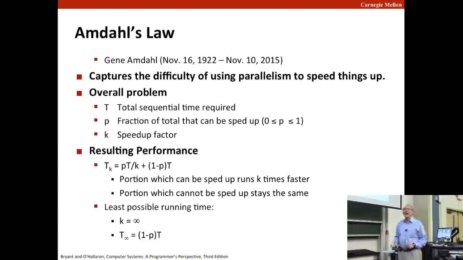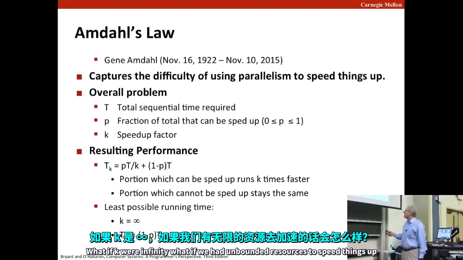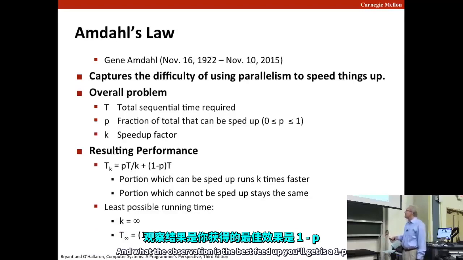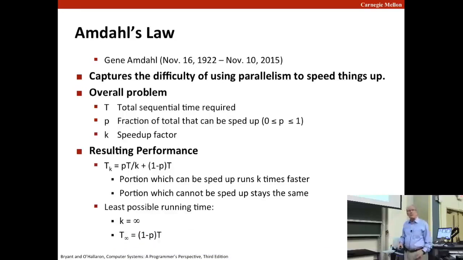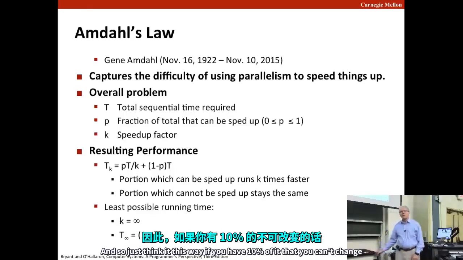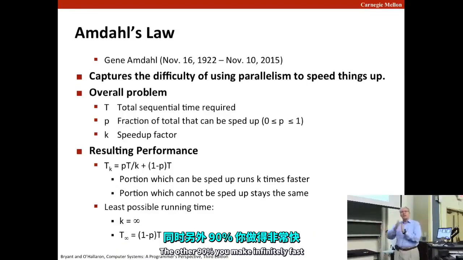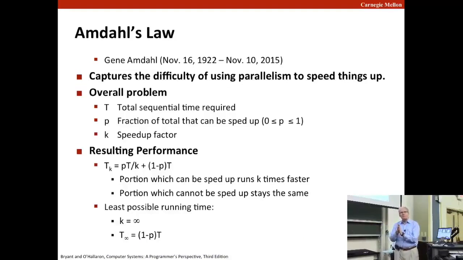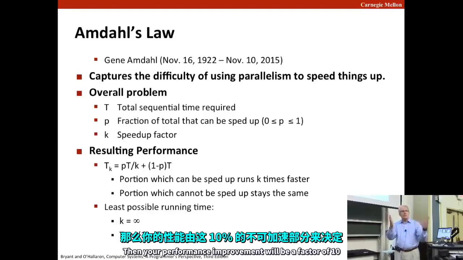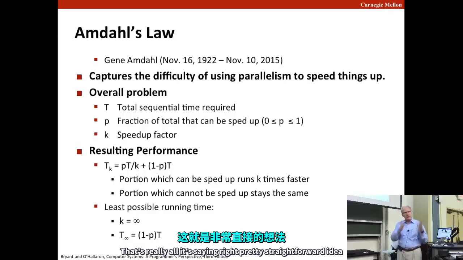That's the whole thing. And one interesting measure is, what if k were infinity? What if we had unbounded resources to speed things up? And what the observation is, the best speedup you'll get is 1 over 1 minus p. So just think of it this way. If you have 10% of it that you can't change, the other 90% you make infinitely fast, then your performance improvement will be a factor of 10. That's really all it's saying, right?